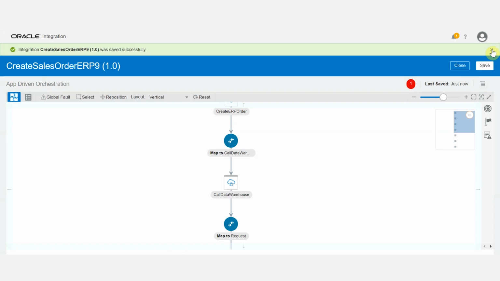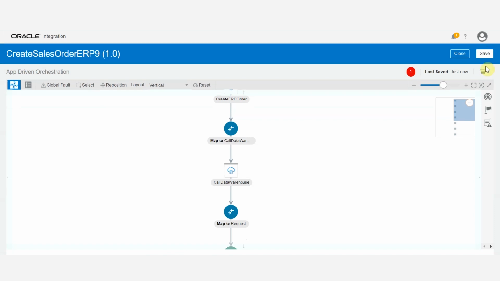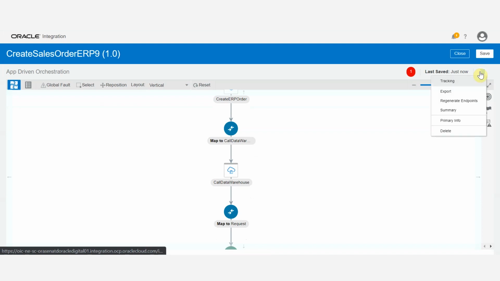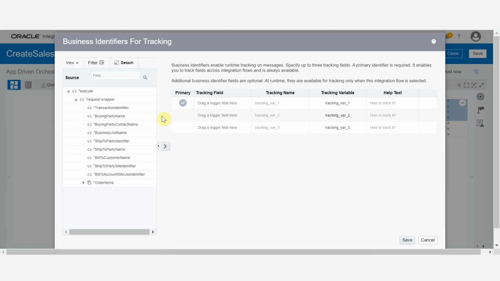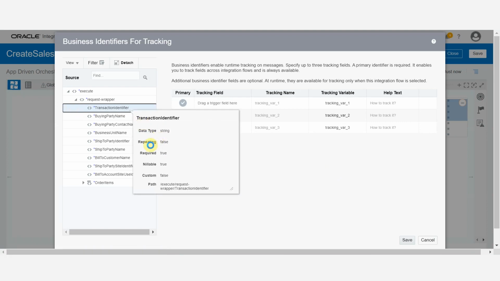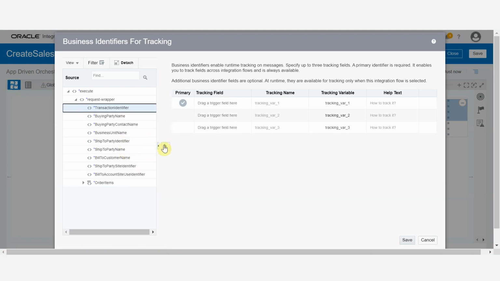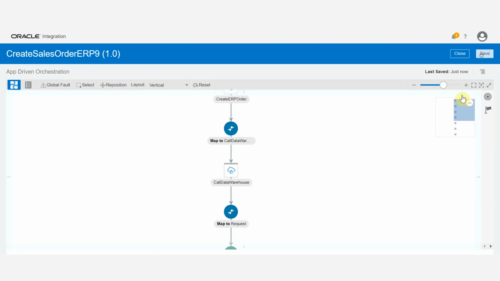Now, tracking your integration using monitor integration. Now we are going to monitor and track our integration. Click on the hamburger icon on the top right corner and select tracking. Drag transaction identifier to the tracking field. All integrations need at least one unique tracking field assigned before they can be activated. This allows you to identify your integrations in monitoring and is a very useful field to keep track of within a running integration. Once done, click Save.